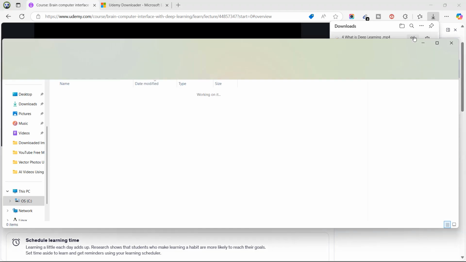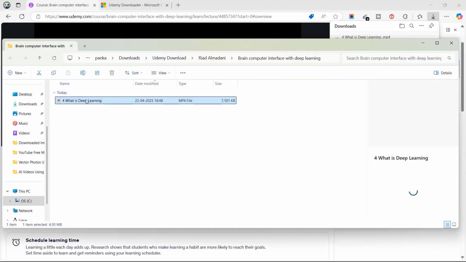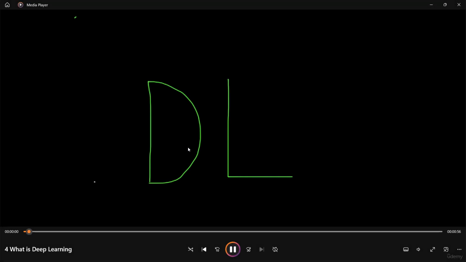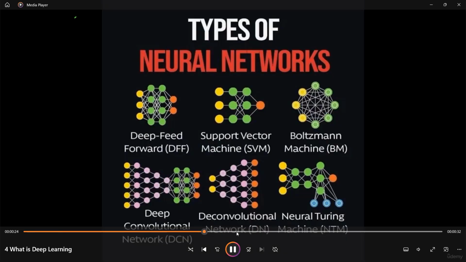And once it is downloaded, you will see it in your download section or wherever you have chosen it to download to. So just play the video. Here you see it is completely playing, and that's how it works.